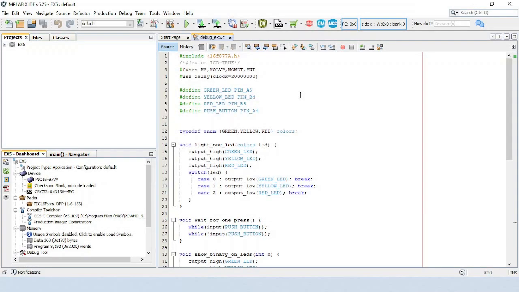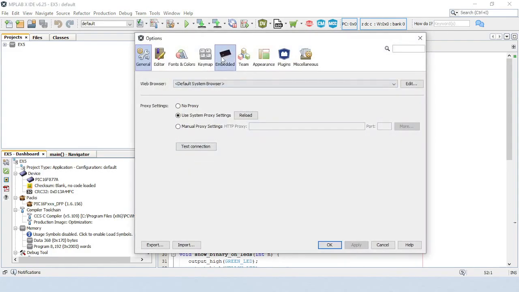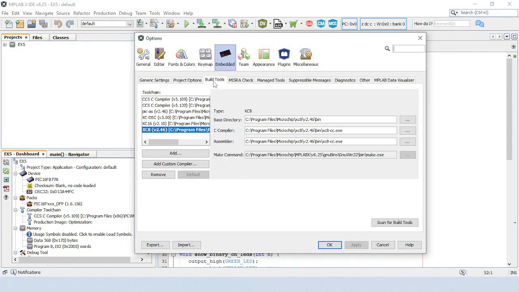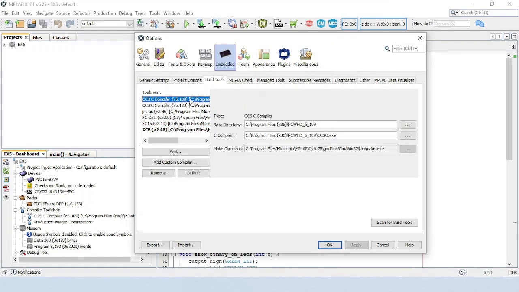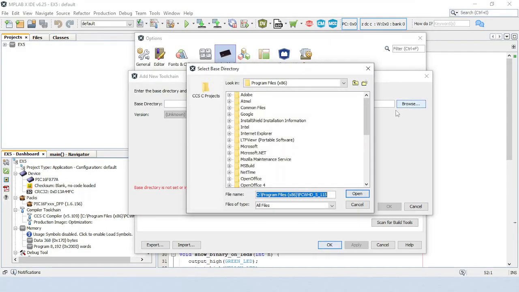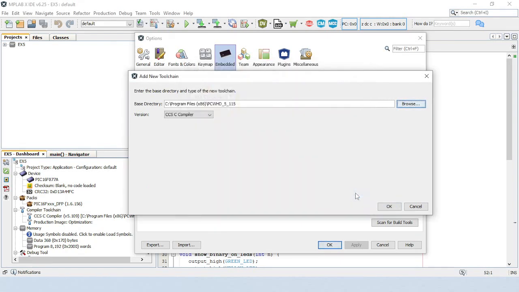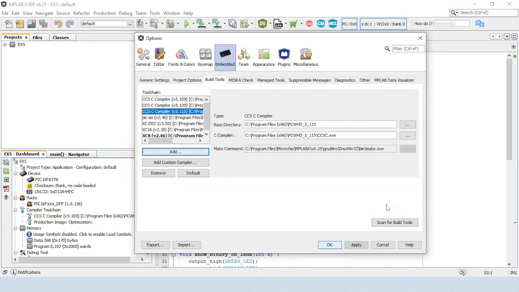A compiler that isn't in the computer's execution path can be added manually to MPLAB X from MPLAB X's options screen. From the MPLAB X menu, select Tools and then Options. On the Options screen, select the Embedded screen and then the Build Tools tab. There is an Add button on the left side for adding more toolchains. Multiple versions of the CCSC compiler can be added to MPLAB X if each one is installed to a different directory.